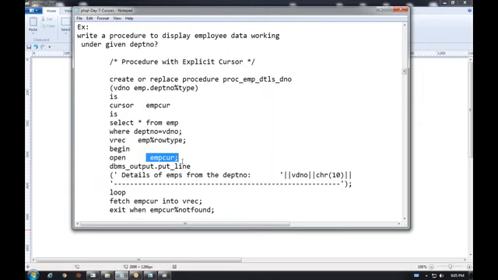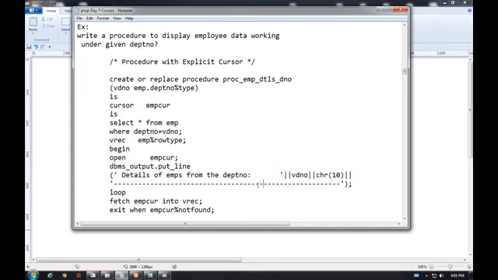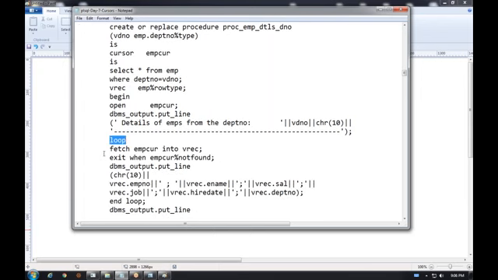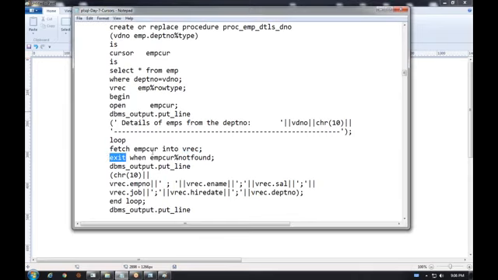First declaration, next open. Now this is the heading: details of employees from the given department number. Loop, fetch data. Fetch EMP cursor into the variable record. The first record is selected from the cursor and saved into V record. Exit this loop whenever nothing is found under the cursor area.